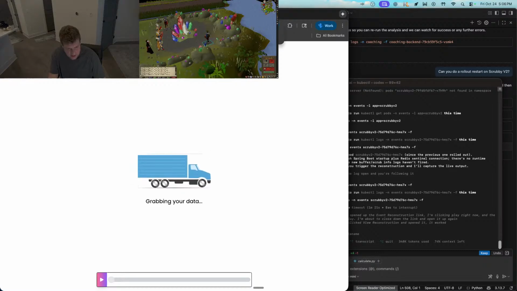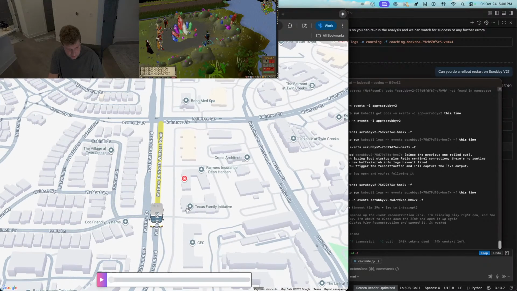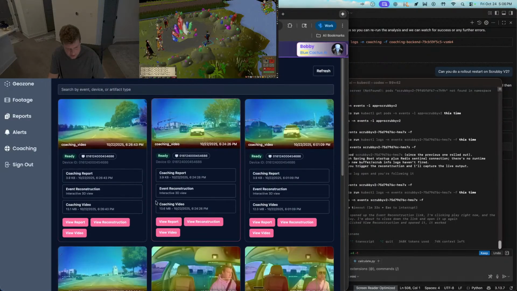The event is null. Event is null. Why is this one not null? Okay, I think we need to generate some more. But let's see if the coaching is done building. Not yet. Almost.